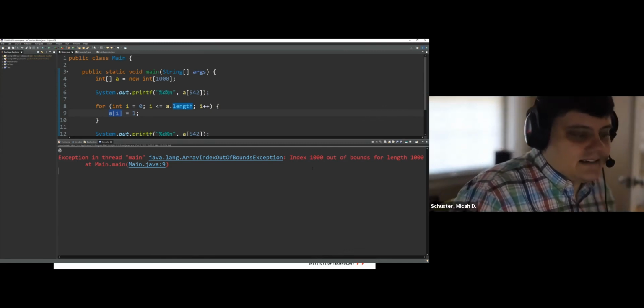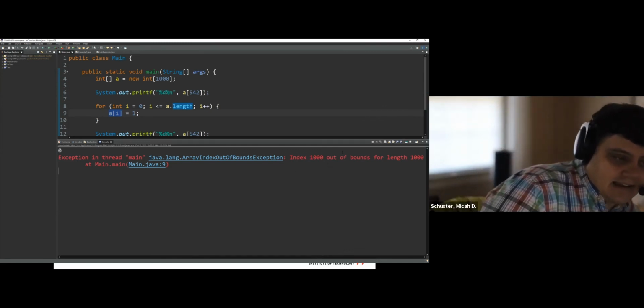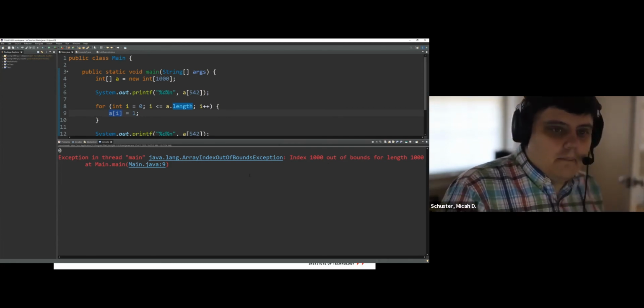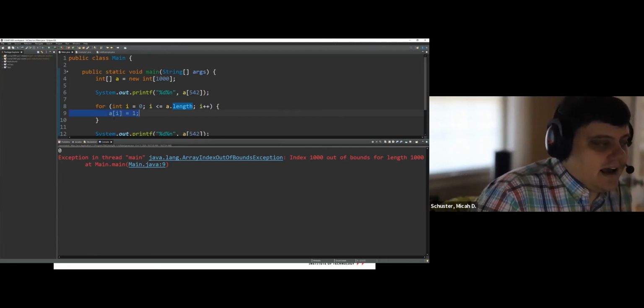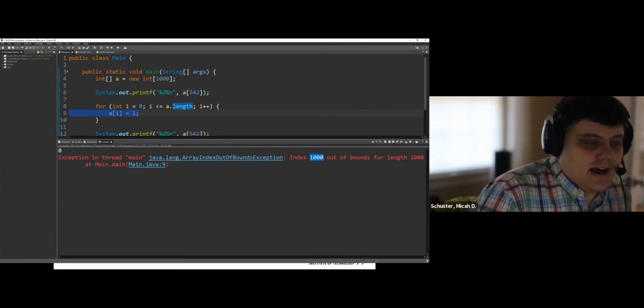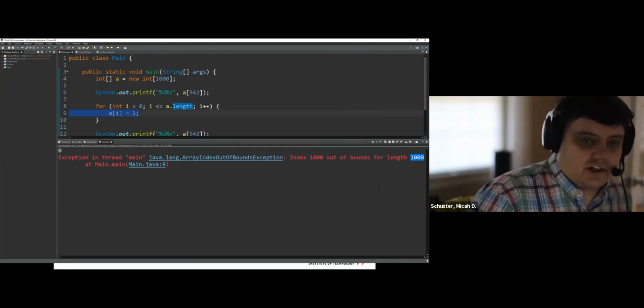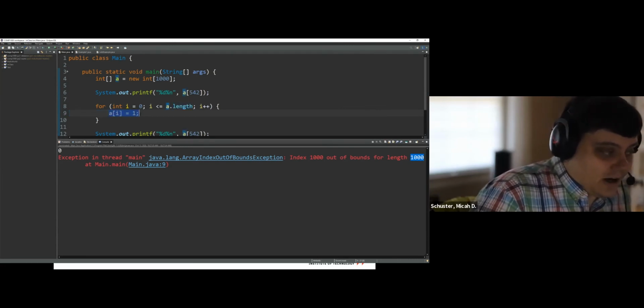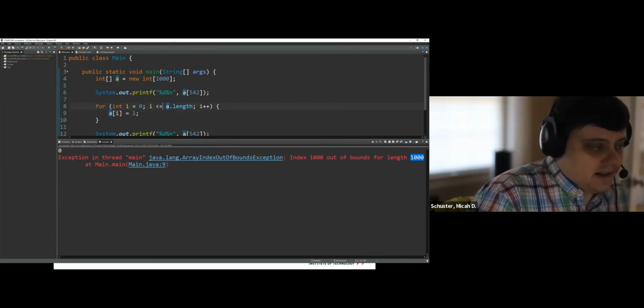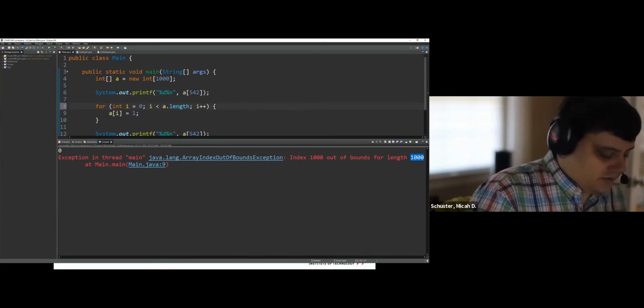It's not going to tell me exactly how to fix the problem, but it gives me an indication. On line 9, I tried to access index 1,000 of my 1,000 element array. That is out of bounds. This is where the crash occurred. Is this where the actual error is for me to fix? No. It's on the line right above. I got to get rid of the equals.